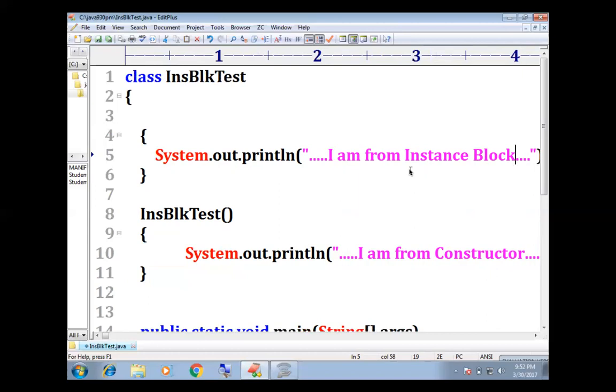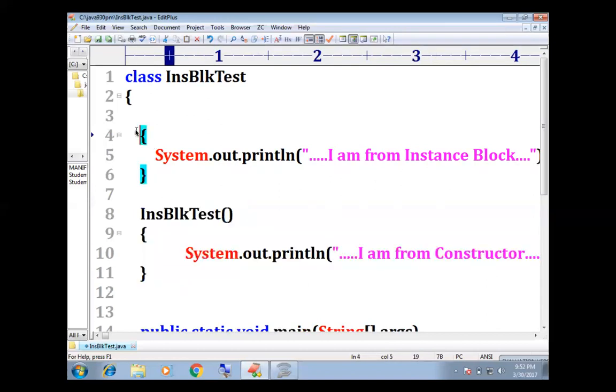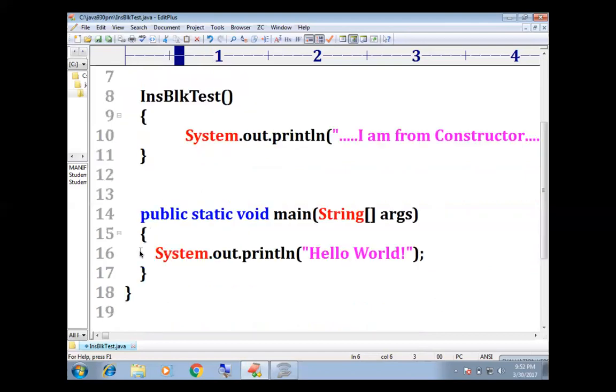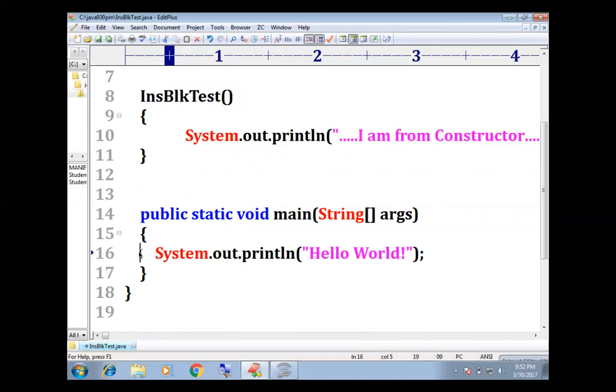So we get a constructor we created. We get one constructor we created called instance block test, and we get one instance block also we created. Okay. So whenever you create an object, the constructor will be called. Whenever you create an object, the constructor will be called. I'm creating the object here.